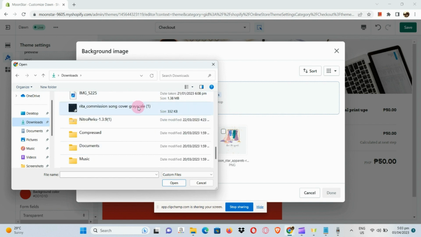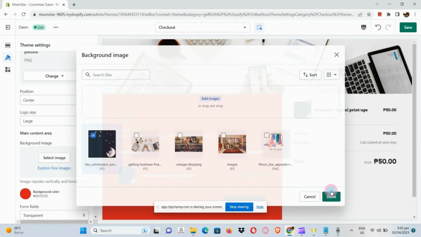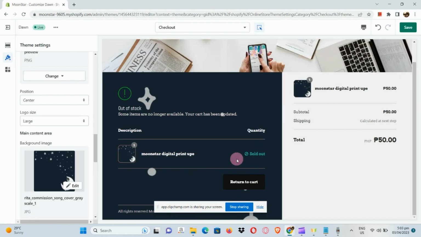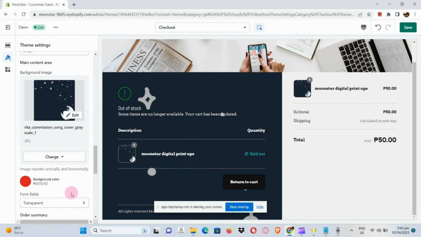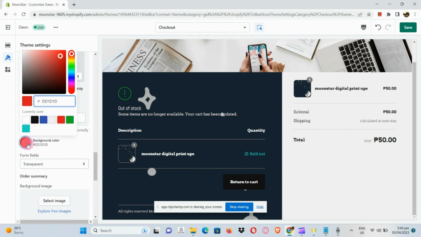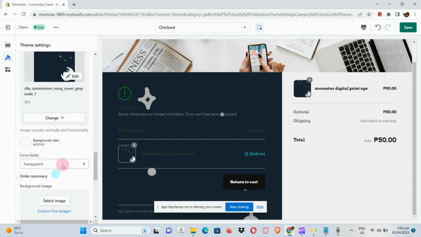Now, if we want to add this one, we're just going to click on it, wait for it to download, and hit on done. So there, as you can see, it has changed already. Now, if you don't want to add a photo, then you can actually add a background color instead. All right, now we can click on white for our form fields.